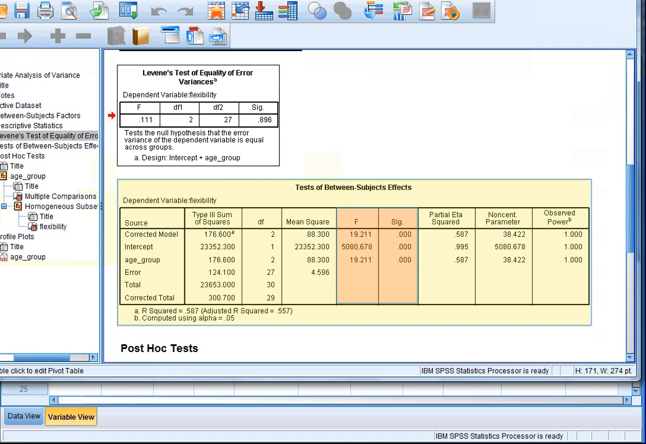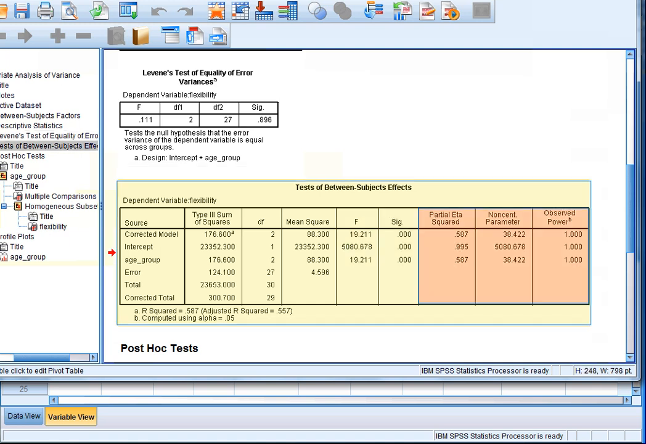If we look at the box that is highlighted in red, we can see that the F value is 19.211, located across from age group, and that the significance is 0.000. This means that the p-value is less than 0.001. Since the p-value is less than 0.05, we can assume that there are significant differences between groups in flexibility scores. Partial eta squared, which is in the box highlighted in red, is a measure of effect, and observed power is a measure of the statistical power of our design.